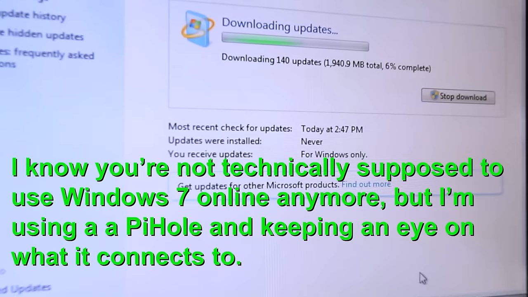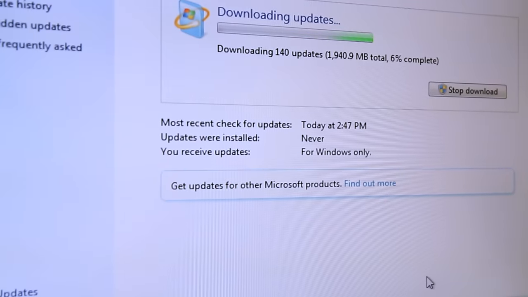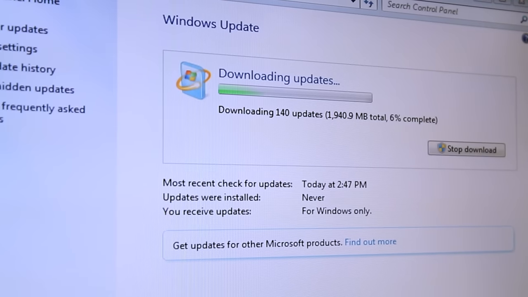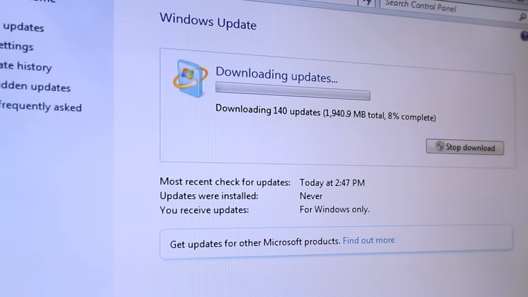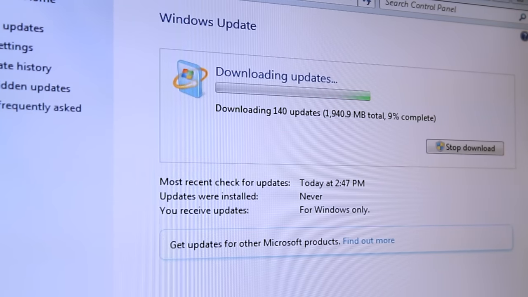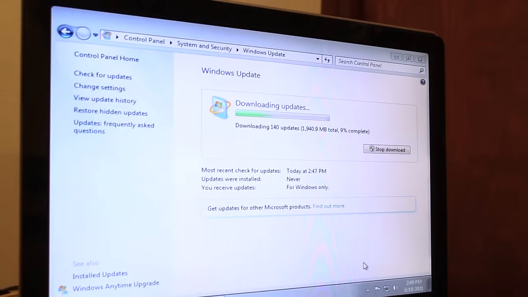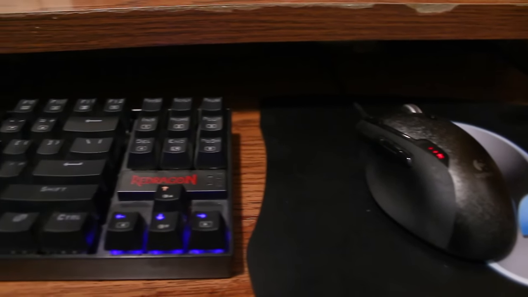So now it's time to install Windows updates. Almost 2 GB of them, which is like half the size of the base operating system. I assume this is downloading every Windows 7 update that's been released since Service Pack 1, so it's gonna be a while. While that's going on, I'll take the time to show off the peripherals I have picked out for this machine.